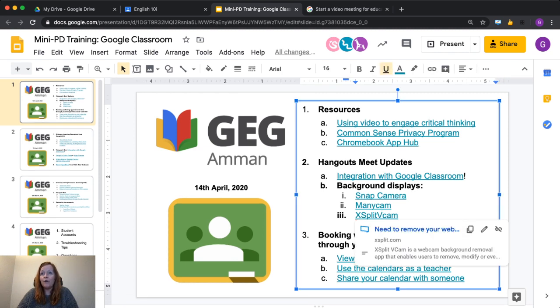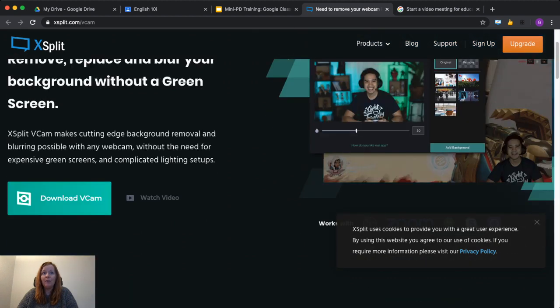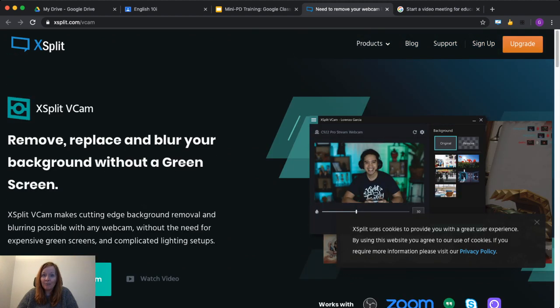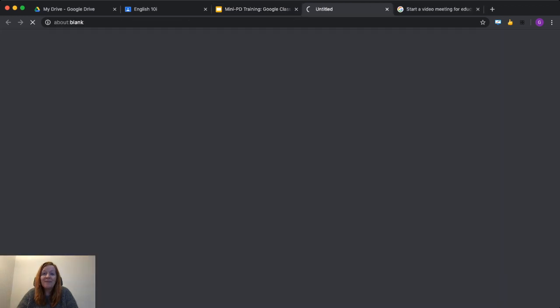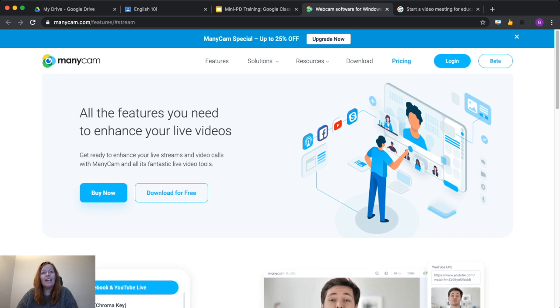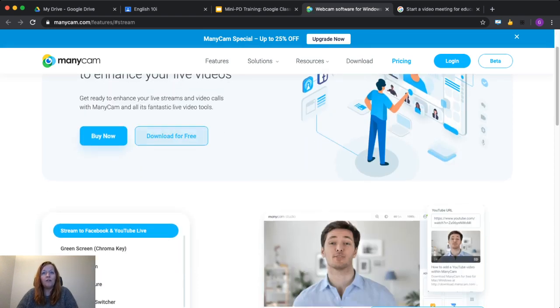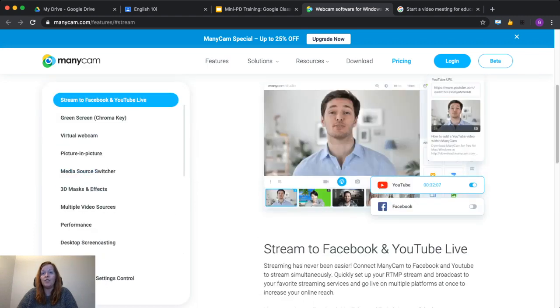XSplit vCam, the third one listed below, is available for Windows, but not available for Apple, but it is a brilliant alternative. So you can download this if you are a Windows user. And also the second on the list was Minicam. Minicam came as a recommendation from other Google certified trainers. So it is for purchase. You can download for free, and then obviously if you want to upgrade, you can pay the difference, but it is also another option for streaming with backgrounds behind.